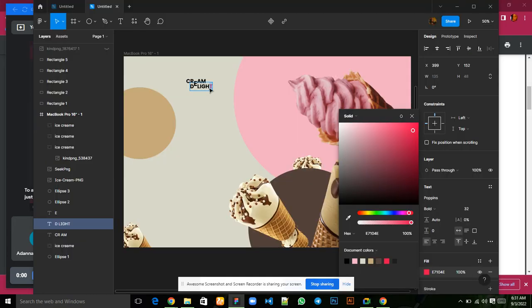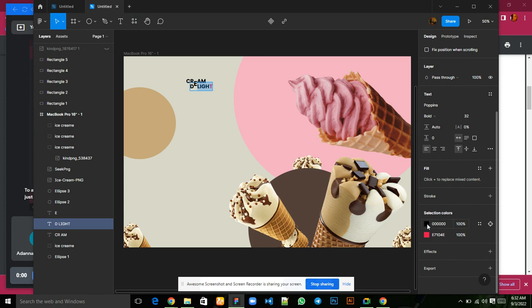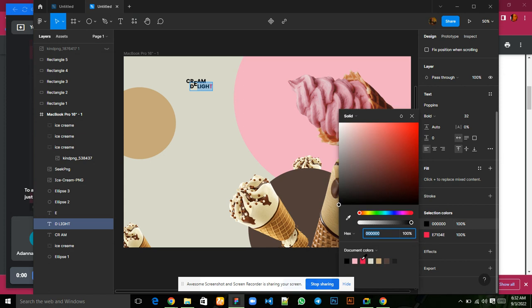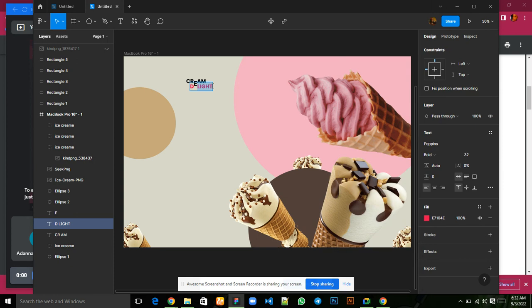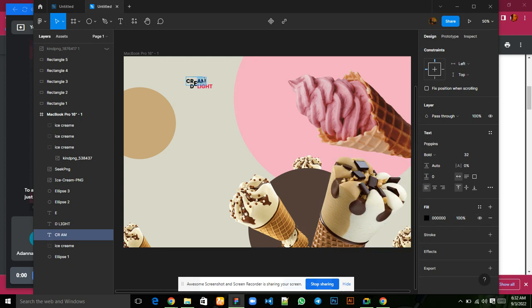Okay, now let's continue. So I want to change the whole color of this light. This light, I want to change this whole color. So come here and we change the color. I don't want the D to change, so I'm going to change the D back to black. Okay, so for this cream, I want everything in the cream to be pink.